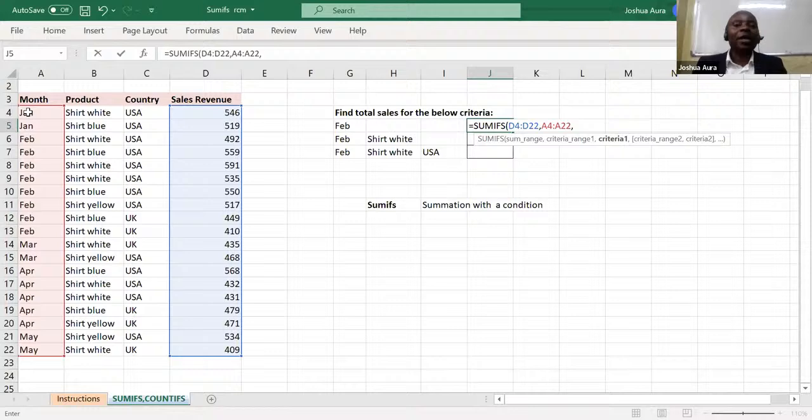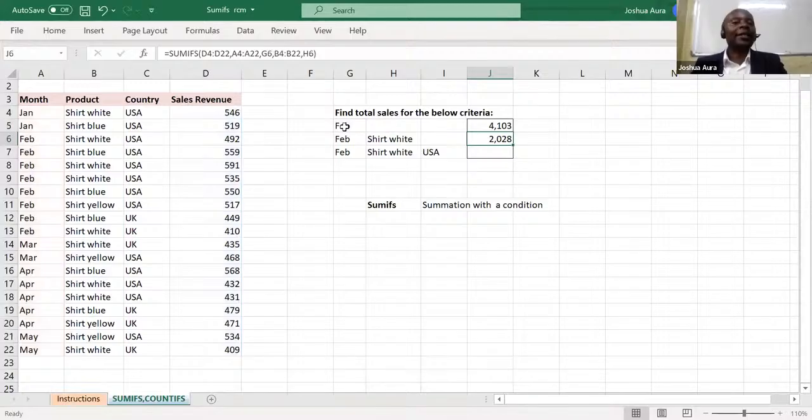And then straight away, they want me to give them the criteria itself, which is the month of February. So I'll come and pick that February like that, close the bracket, and then press enter. So I'm able to get that the sales of February alone were 4,103. In comparison to the 9,000 that we got here, 4,000 is almost 50%, it's material. So my sample should be more concentrated in February.